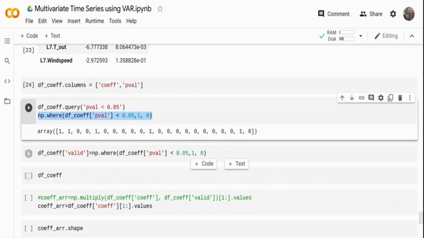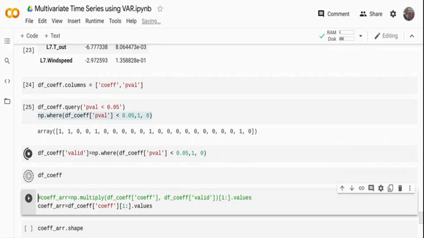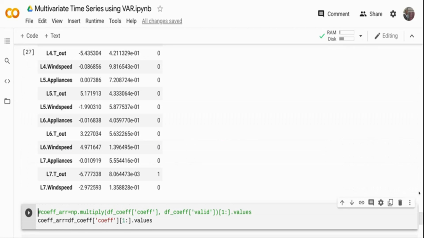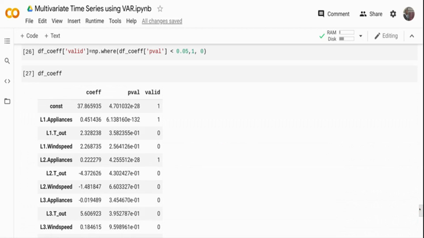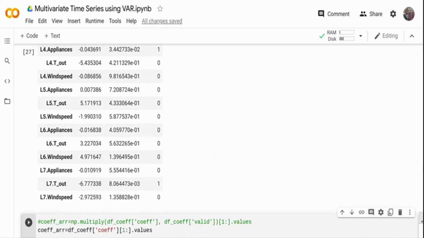Now, I'm going to take the same variable and create a new column in the data frame called valid, then run it and print the output. Now this output, if you see, adds one more column, valid, and wherever the p value for that particular term is less than 0.05, it puts 1. So the constant, yes, it is significant. The L1 value, the lag value of appliance, is significant. The L2 value of appliance is significant, right? And then the L4 value of appliance is significant, and the L7 temperature output is significant.